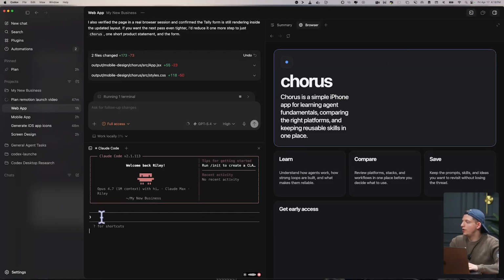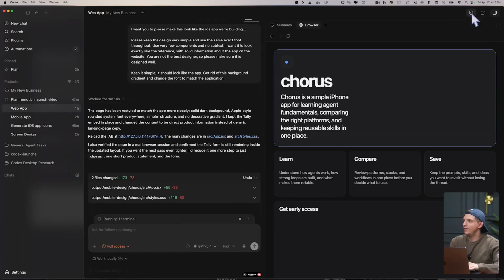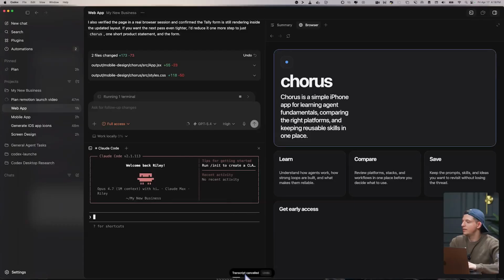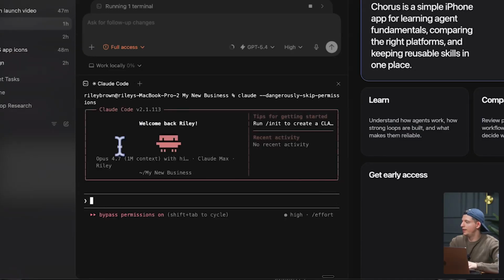And you can run Claude Code from this app right here, from the terminal. And if you don't want to have to approve anything, you can go like this. You can go claude space dash dash dangerously dash skip dash permissions. And this will run it on bypass permissions mode, which is the same as the full access mode. But anyway, we are working on the landing page here.